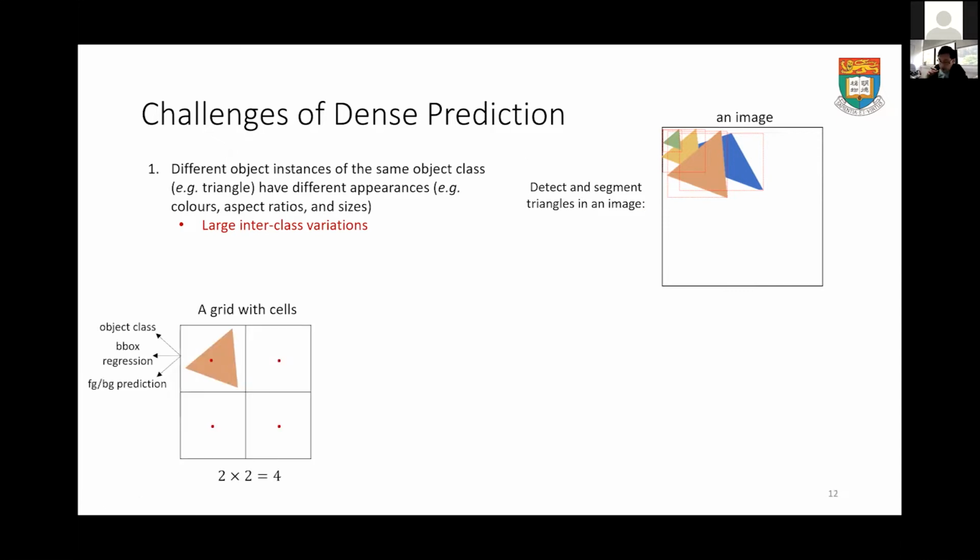So many popular approaches in dense prediction need to partition the image into a grid with a different number of cells, for example, in this 2 by 2 equals 4 cells. And they apply the convolutional network to each cell to extract feature vectors of that cell. And the convolutional network is trained to predict the object category, say triangle in this case, and also the tight bounding box of this triangle within each cell, and also the foreground and background pixels in this tight bounding box.